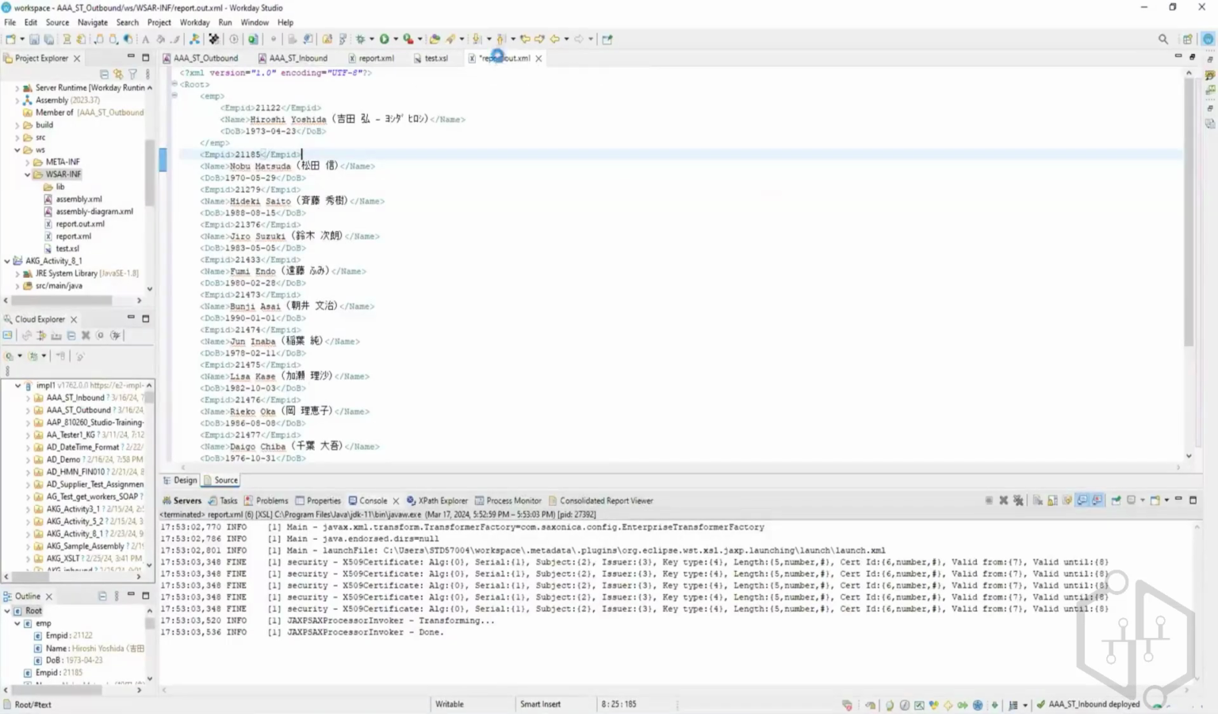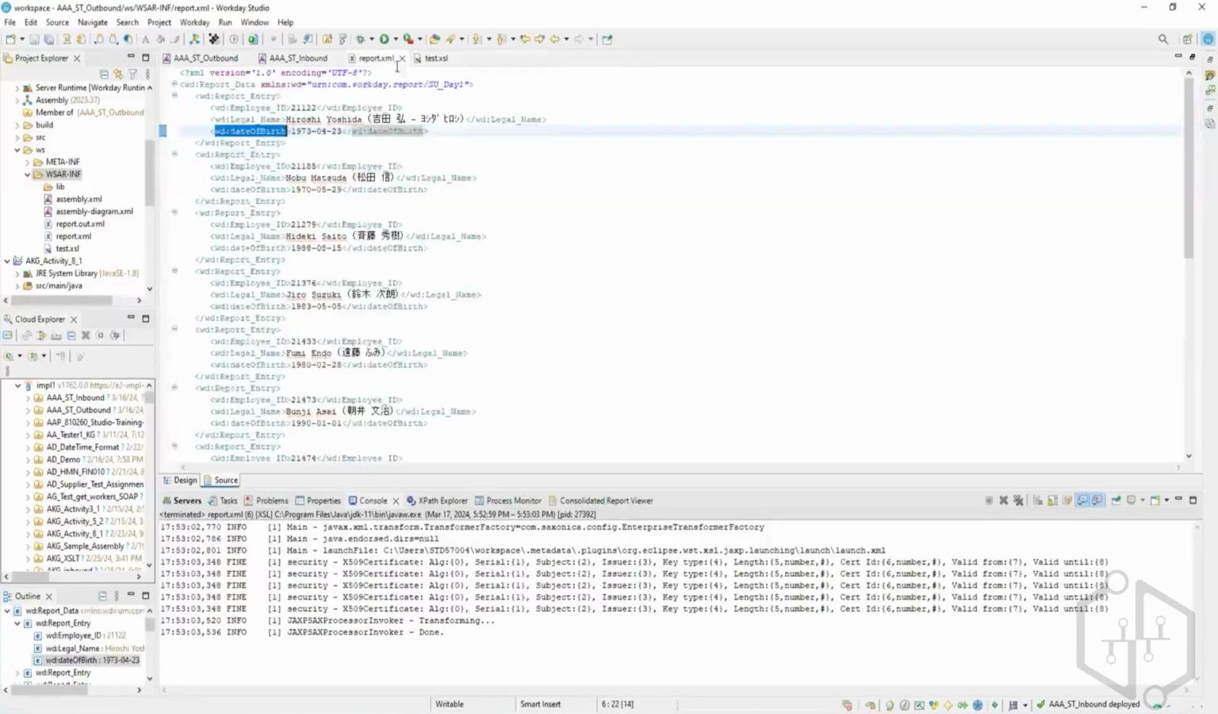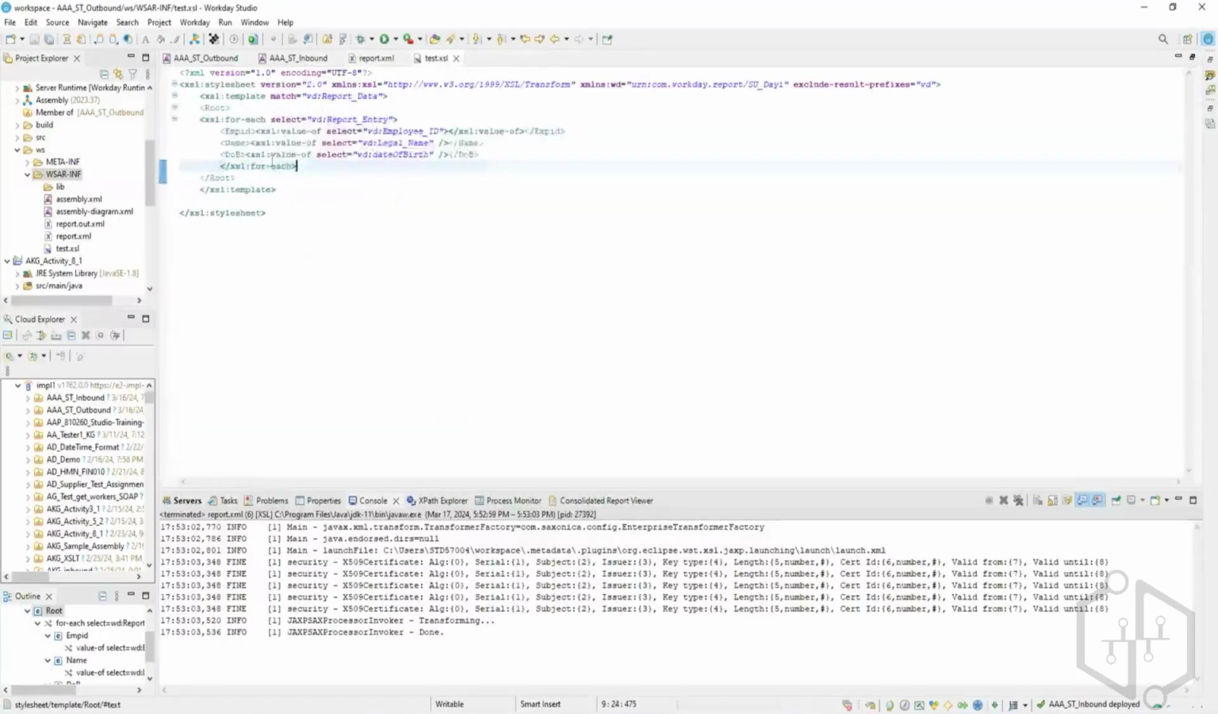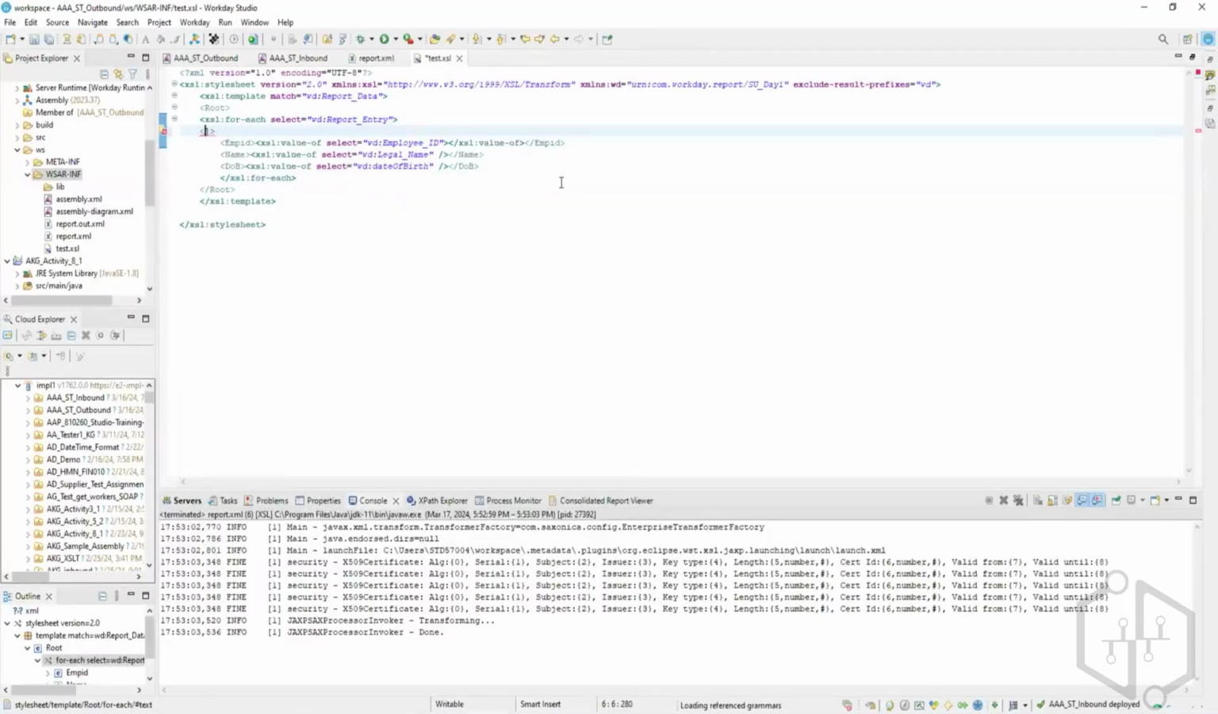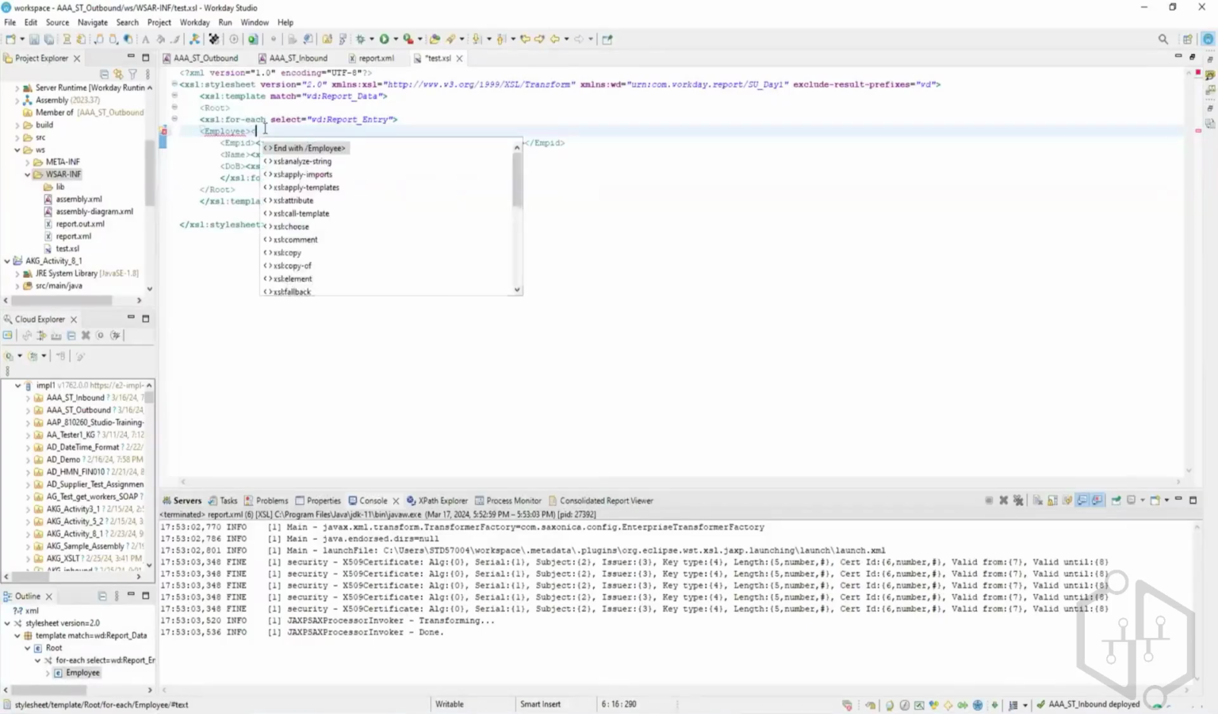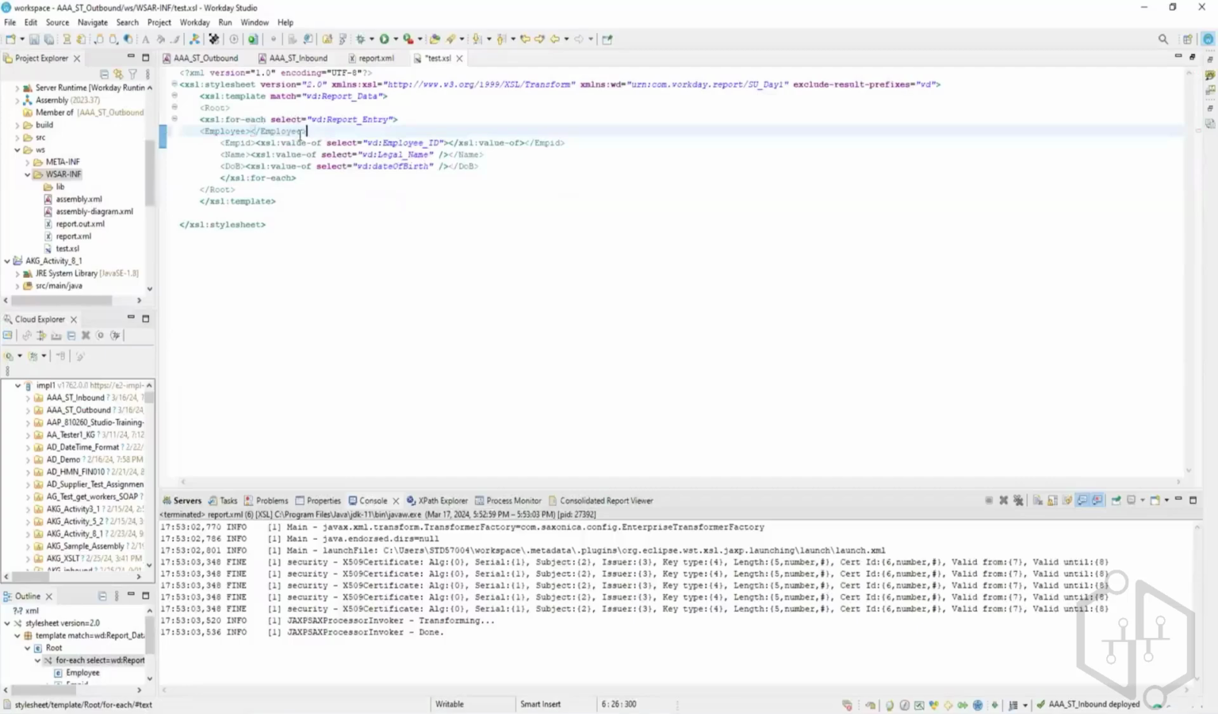Now again, close this. Go to your XSLT. I want to put an employee tag on top. So here we add the employee tag. Alright. Now Control X, Control V.